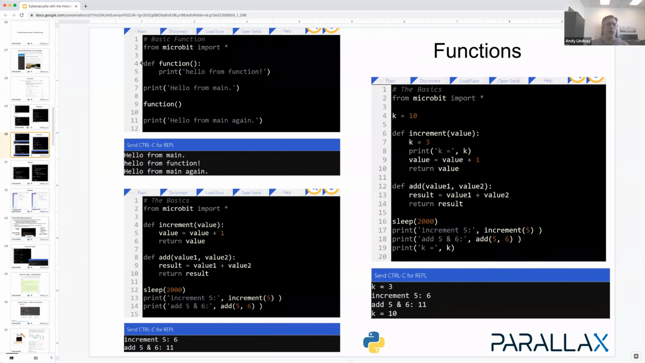So here on line 4 is a function definition. And so as the micro:bit is going through, it says, okay, that's a comment. I'm skipping it because it starts with a hashtag.